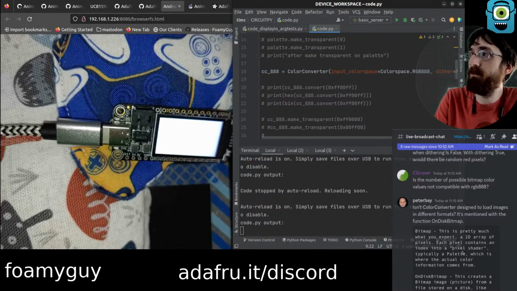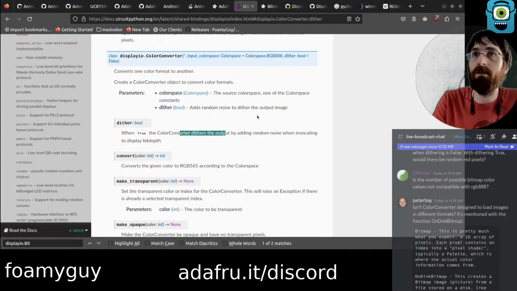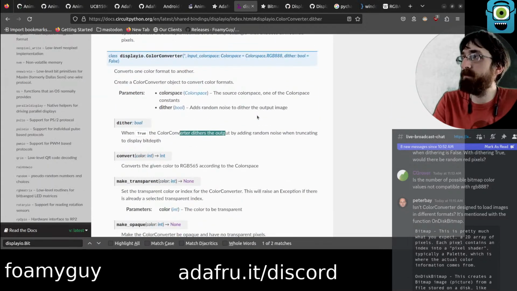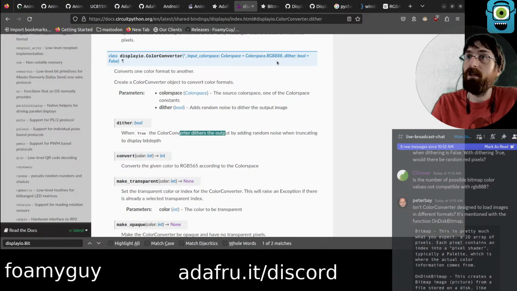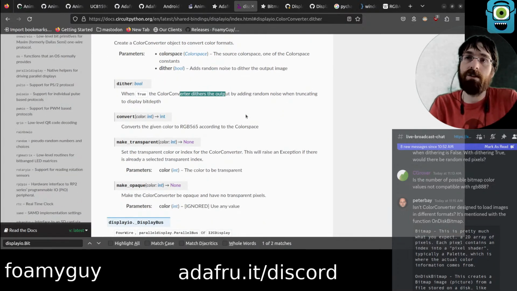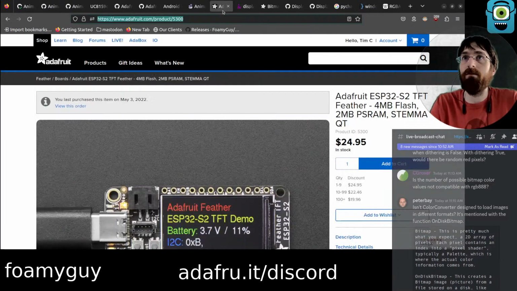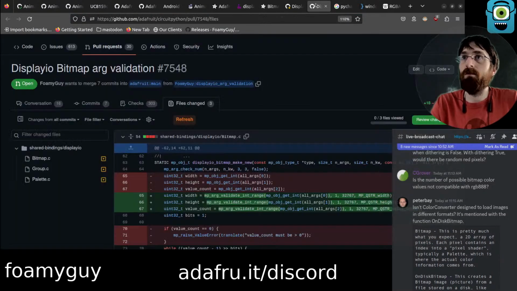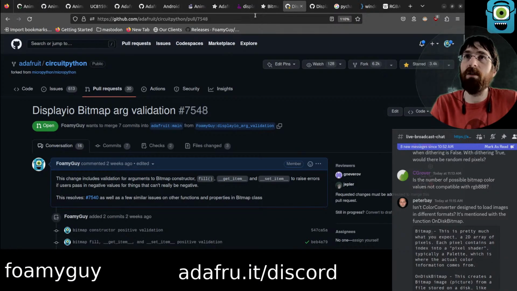Isn't ColorConverter designed to load images in different formats? It's mentioned with the function in OnDiskBitmap. Part of what I'm trying to do today is understand what converter is for. I can't really answer if it is designed to do that, or I don't quite understand what it's designed to do. I get that it's converting any other color space to the 565s. I can understand that part of it, but I still don't have a clear picture of how it fits in.